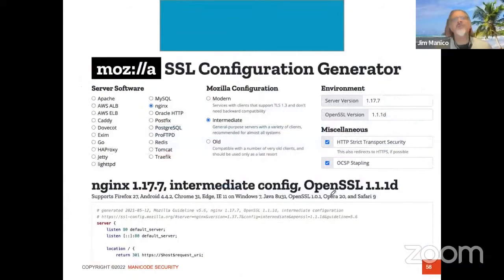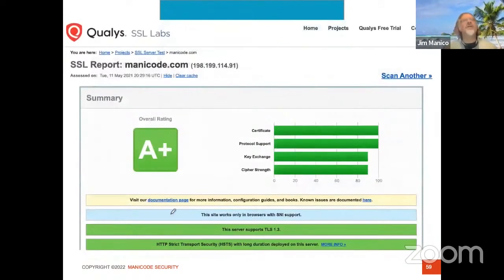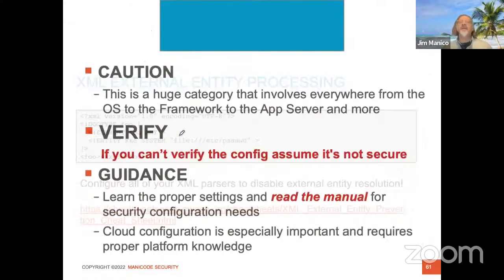Also, we want to use some configuration helper tools. Like this is the Mozilla SSL configuration generator. You specify what server, what level, what library, and it will build the configuration file for you that does a good job at setting up your server. So there's help here. By using this configurator, when I run the SSL Labs scanner, my server at Manicode is an A+ because I used configuration helpers to set up my server. Do it right.